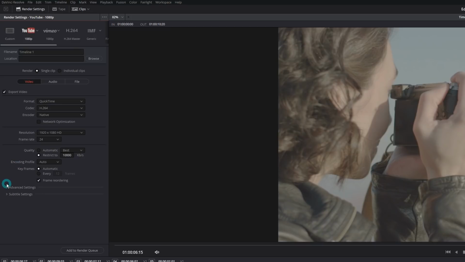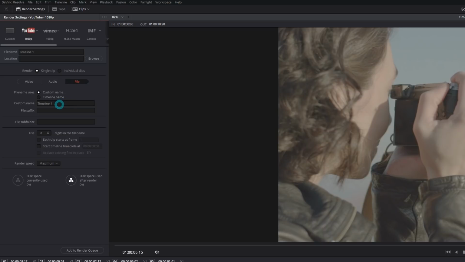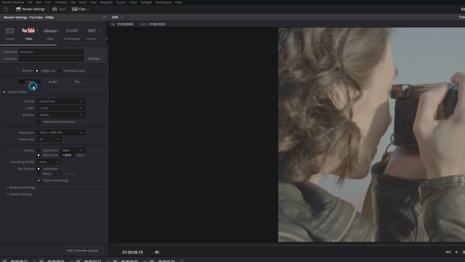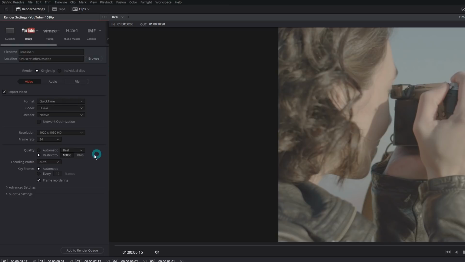There's video settings. If you twirl this down, there's some more advanced video settings. And over here where it says video audio file, if you click on audio, there's your properties for the audio tracks. And then if you click on file, this is where you name your project and can do some pretty advanced kind of naming things. But basically you set your settings and you set your location for your render. I'll just select my desktop because it's easy. And once that's all set, click this button right here that says Add to Render Queue.